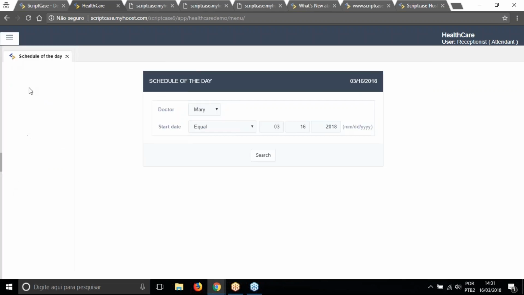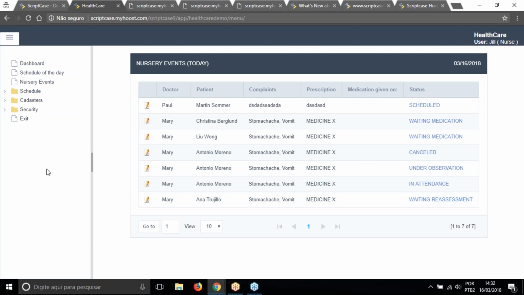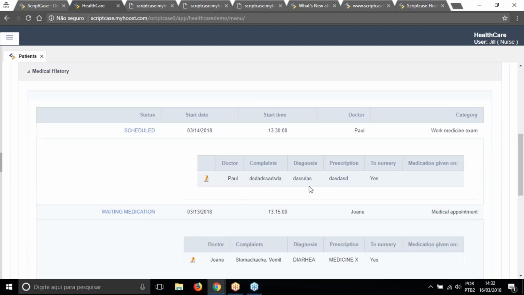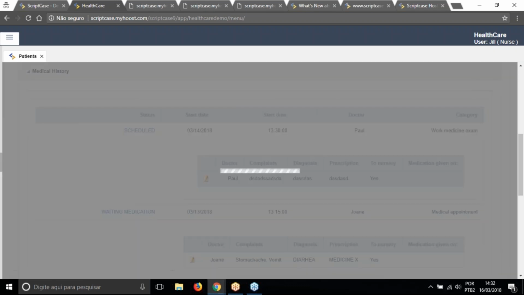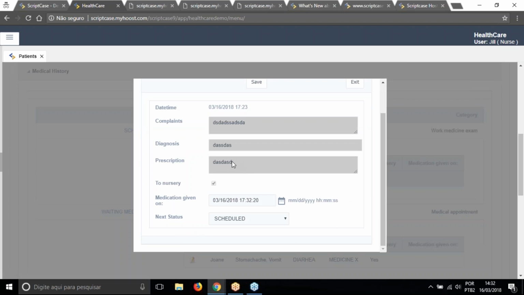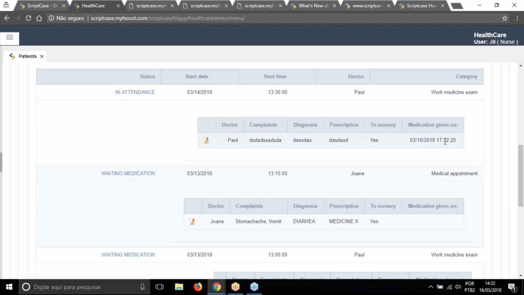And the last one is the nurse. Okay, and then as nurse, we can see the patient. We don't have our own schedule, but we can see all doctors' schedules. And we can enter the patient. For example, this option was the one we added as admin. I'm going to edit here, and we'll see that complaints and all this is blocked for nurse. The nurse can only give the medication and change the status. So when I change here, we are going to have the time and date for the medication, and the doctor will be able to see that this is already in attendance and updated.